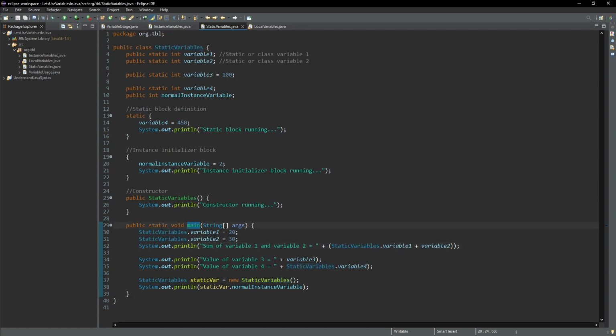So the main method in its declaration has this static keyword, right? So this makes it a static method. Any static method will automatically have access to all the static class members. So that's why it is a redundant approach to prefix the class name and access the variable data. You are free to use either of these approaches.